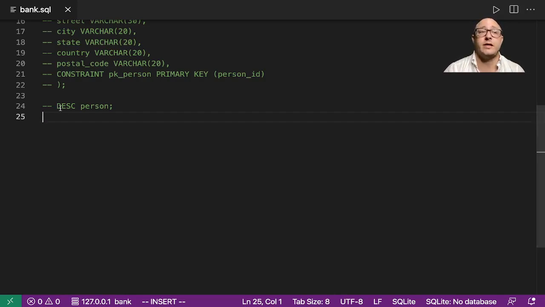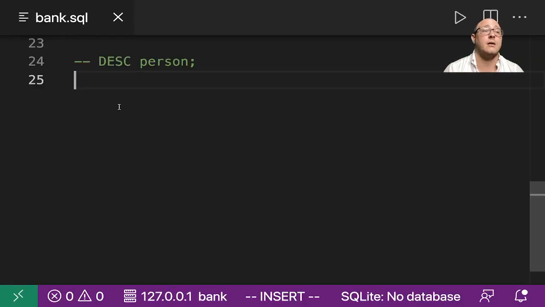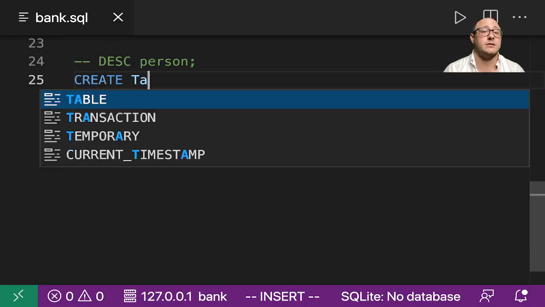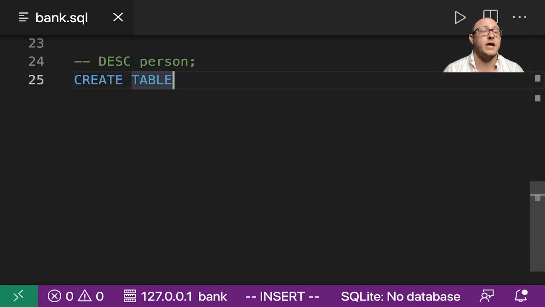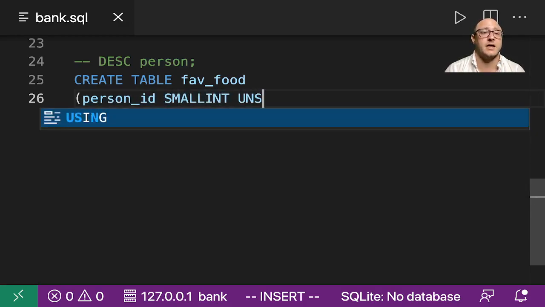First off, we did create the person table. We also want to go on and create the food table. So let's create table here. We want our favorite foods, and then let's do person ID here. Small int, again, it's going to be unsigned.